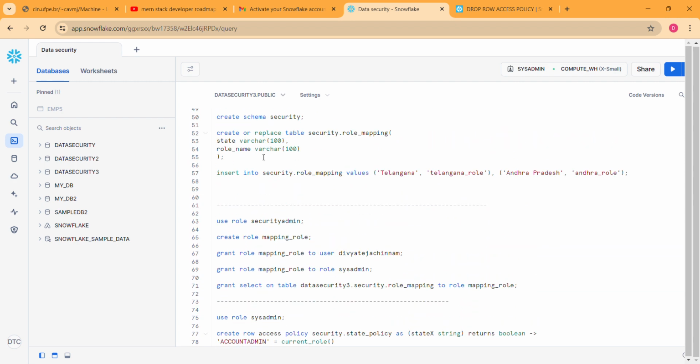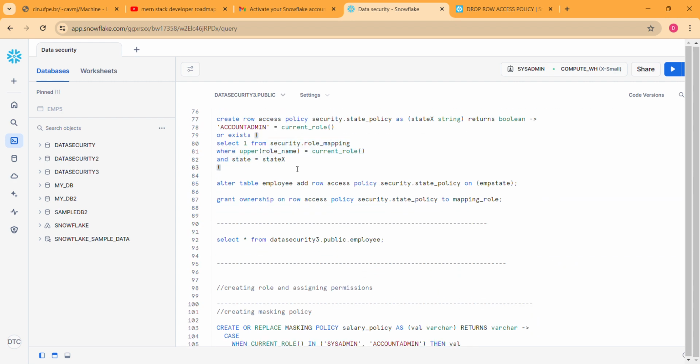Or exists. Here I'm mapping the data with the role mapping. Here I created state and role name. See here I'm using that data for mapping. If the role name in the table is equal to the current role and the state is equal to the input state value, we'll get all that data. So the value will be true and the data will be returned.